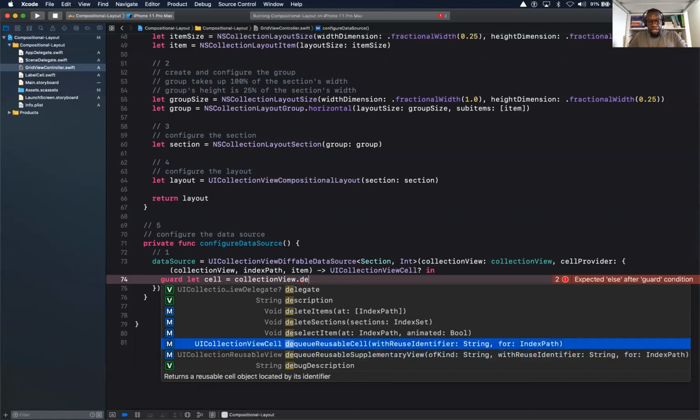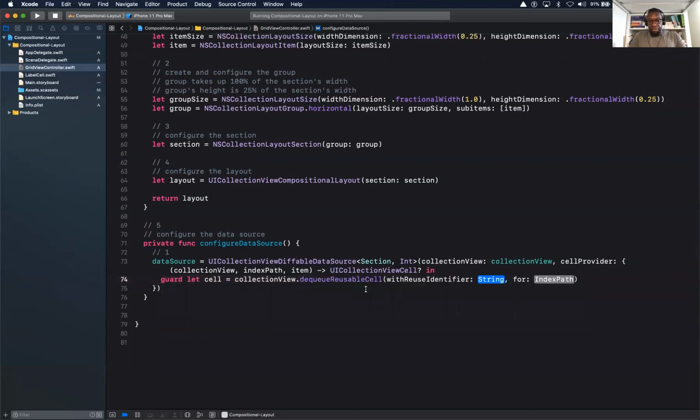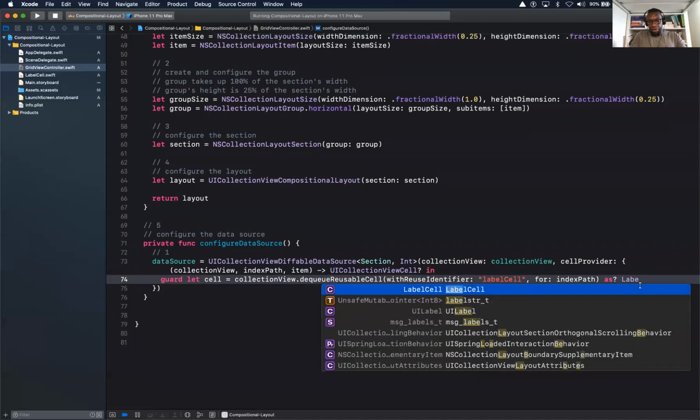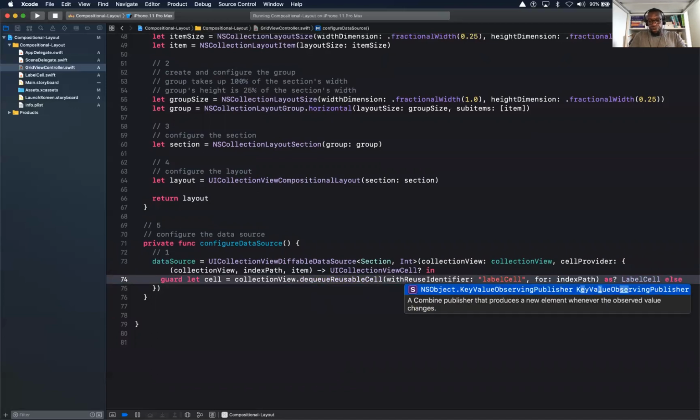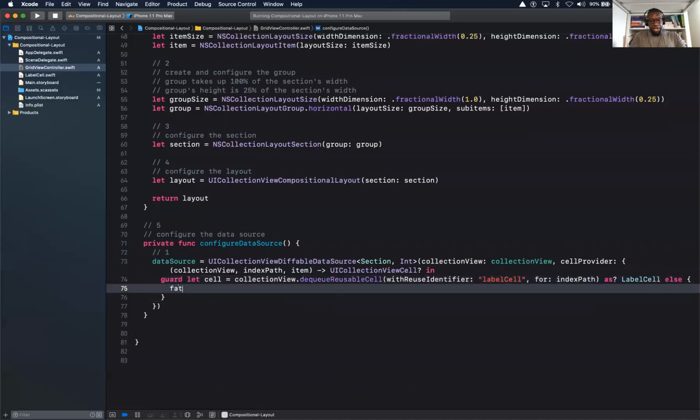So you want to use the option dequeue reusable cell. Supplementary view is, for example, if you want to have a header for your collection view, or you want to have a footer view for your collection view, right? So here we'll use dequeue reusable cell, and then our identifier needs to match what we have in storyboard. So here I have label cell and index path. And now I need to typecast it to the thing I'm expecting. I'm expecting to dequeue a label cell. If I do not dequeue a label cell, I will crash the app because this is a developer error, right?